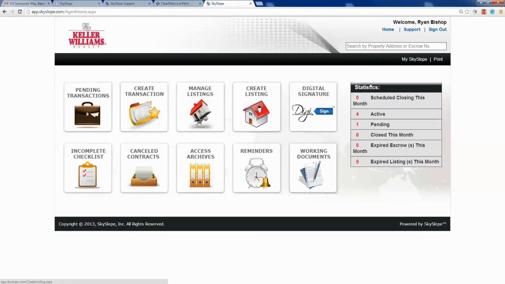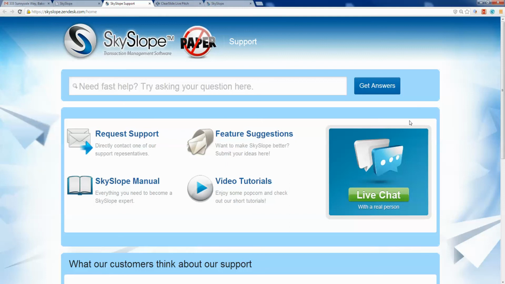Absolutely. Here in the top right corner is your support button. You can also access us via support.skyslope.com in case you're having trouble logging in to get to this button. You can always do that. You can also email us at support@skyslope.com. But the fastest way is if you're in the system right here, you just want to click on this support button here at the top right. And again, that will take you right here to this page.